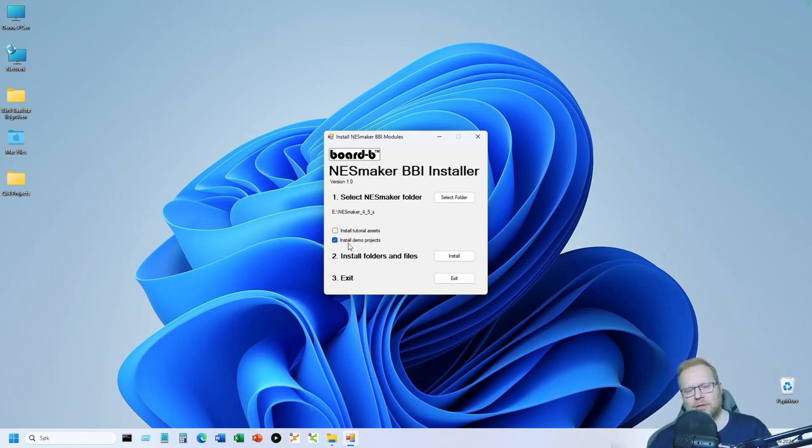So I'm just going to select that one, and this one, tutorial assets. It's almost the same thing, but tutorial assets, that's not a complete project. For the assets, that's just broken down into game objects, graphics, stuff like that. So if you want to build your own test game based on my assets, you can install that one as well. So I'm going to select both of these two.